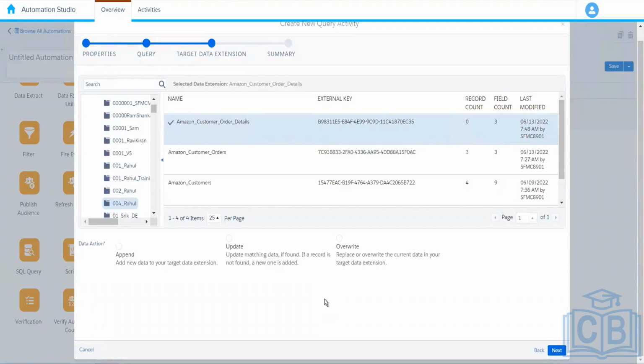Next, we have update. Update means that if a matching record is found, then we update the record, and if the matching record is not found, then we create a new record. Let's say someone wants to update a profile, you can update your first name, last name, and so on. We look for the matching record and update the information. If the matching record is not there, then we create a new record for the customer.